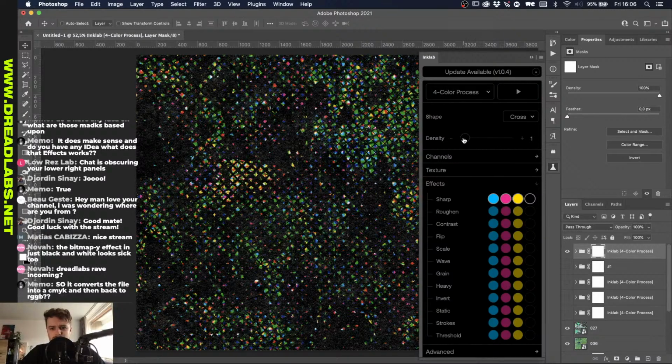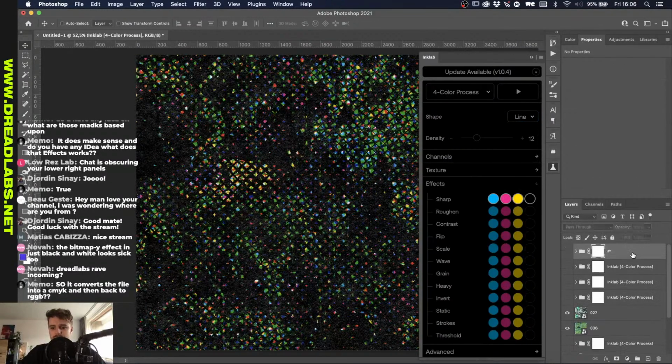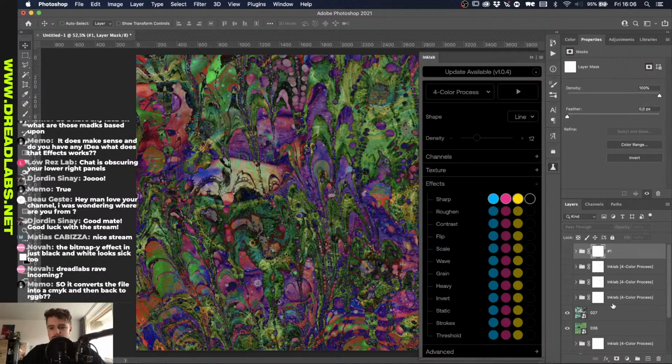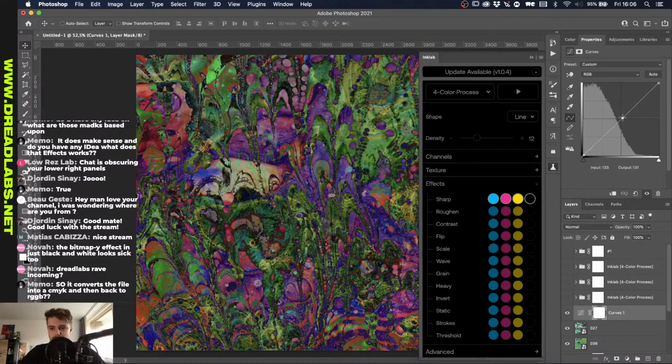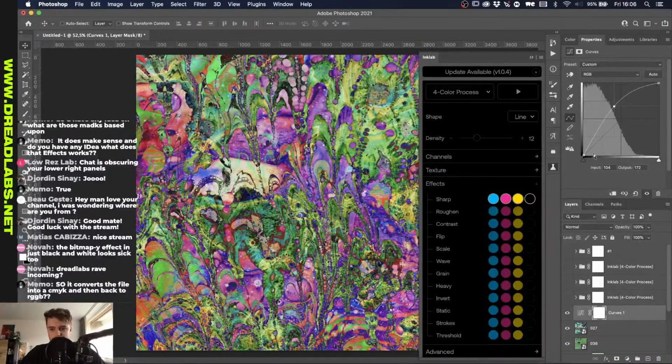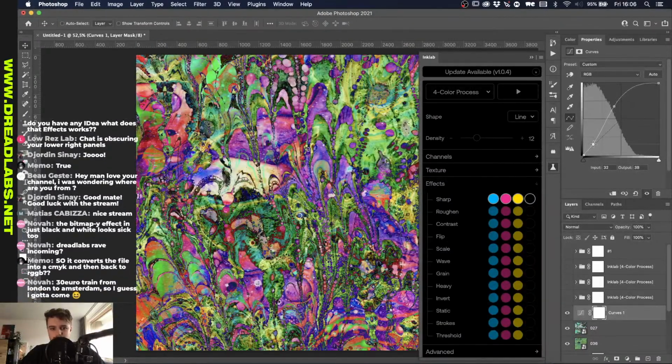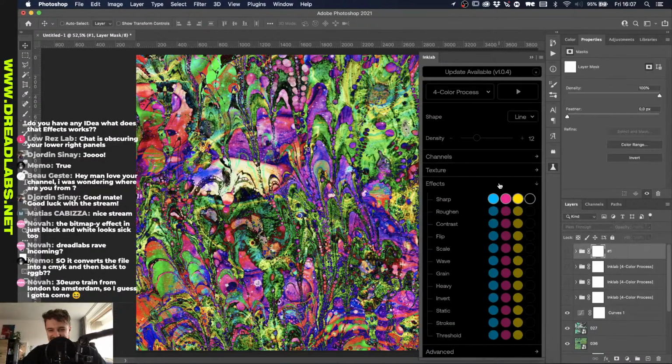Wow. Oh, maybe up the density a little bit, and we'll go with maybe lines. I love how trippy this looks. Maybe I'll do some adjustment layers to make it a little bit lighter. This is the most psychedelic thing I've ever seen, and it's just 3 layers. Okay, let's see what the sharpen filter does.